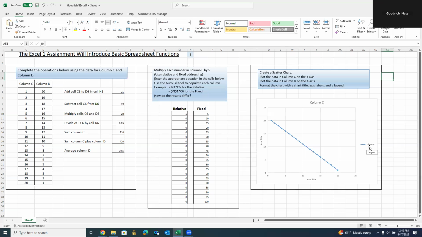Now my legend, because I chose my series name, column C, has column C in there. What if I moved my data and this was now column E? I change it here. And because I use a cell reference, that automatically updates.